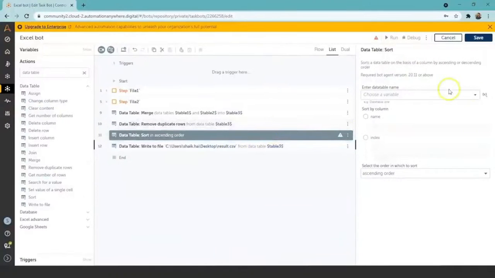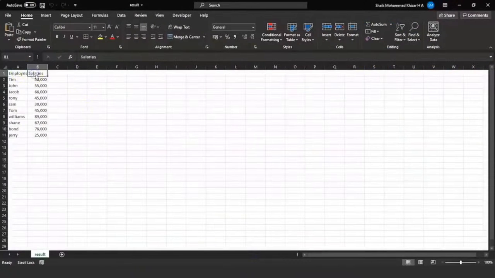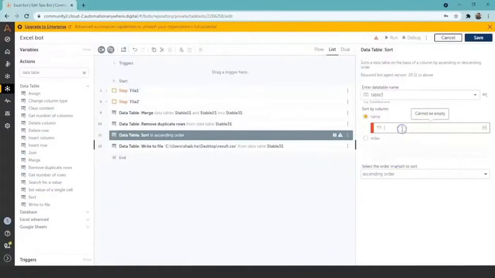So in sort data table, enter the data table name. We'll enter the table 3, which is the merged data table. And we can sort by column name or column index. We'll sort it by name. And what is the column name which we are sorting? It is the salaries column, right? So let's type the column name. Salaries. Make sure the spelling is right, otherwise it will show an error.